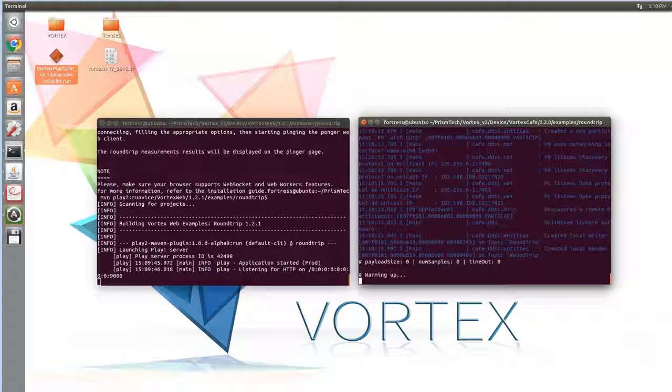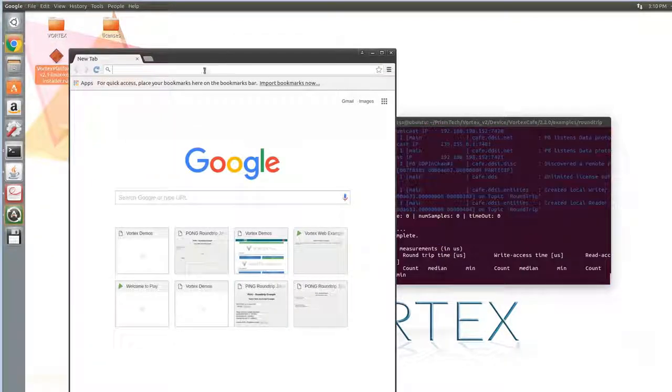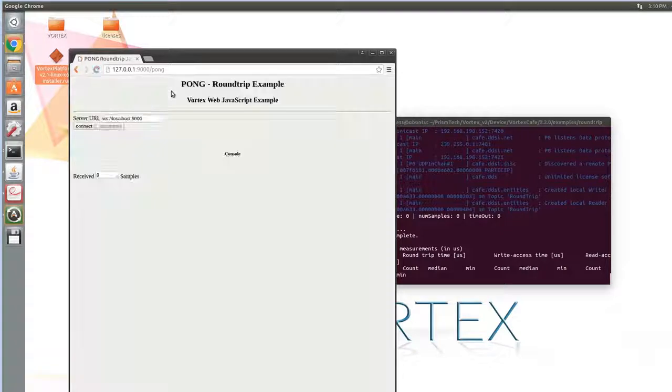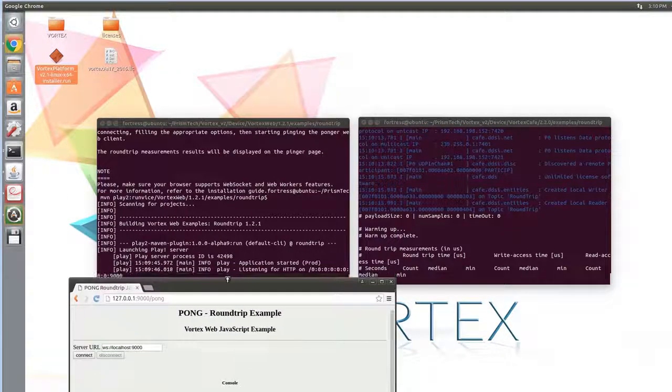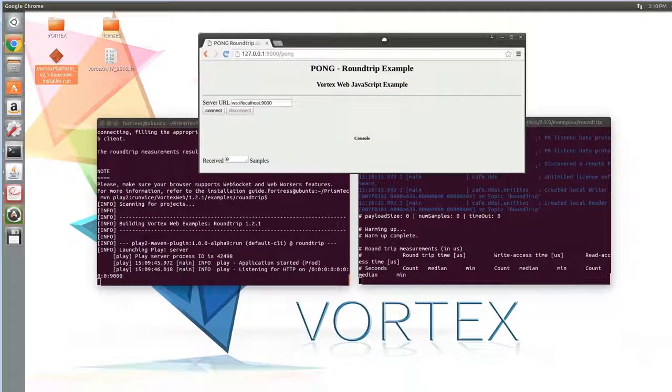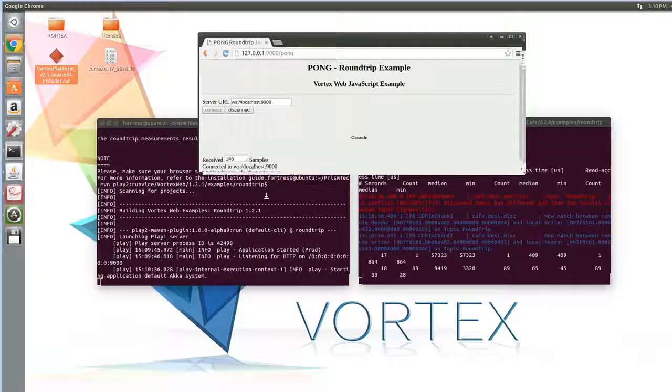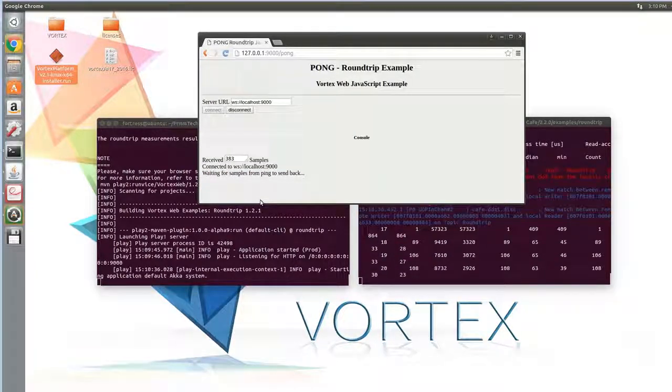Now the next thing I'm going to do is open up a web browser so we can see the pings and the pongs going back and forth. I'm going to go to localhost 127.0.0.1:9000/pong. What I'm going to do is hit connect. And now that I've hit the connect button, you can see samples flowing from Vortex Cafe to Vortex Web and back.